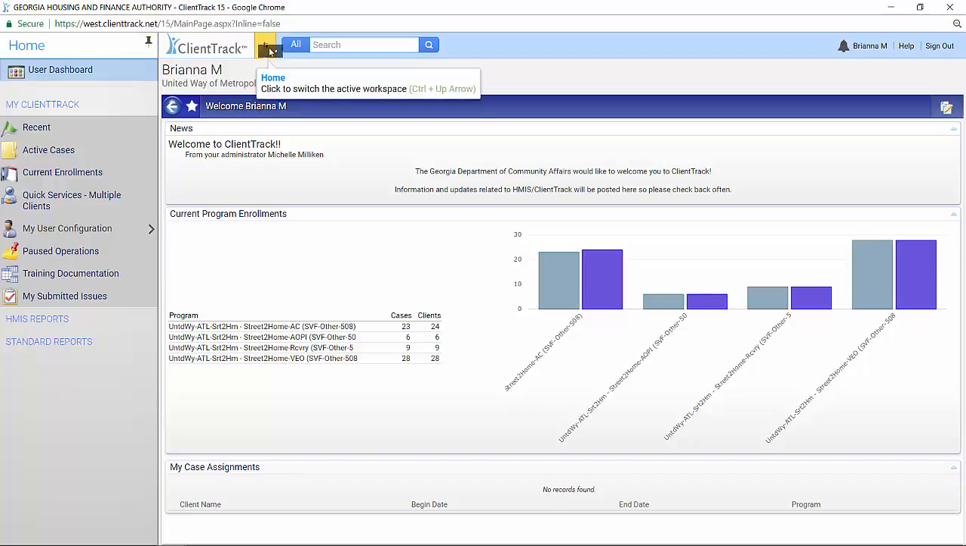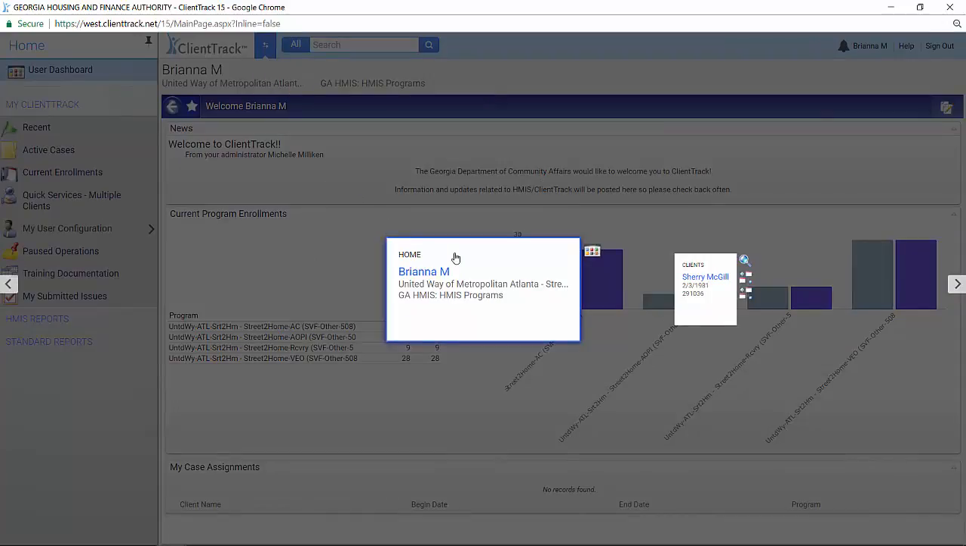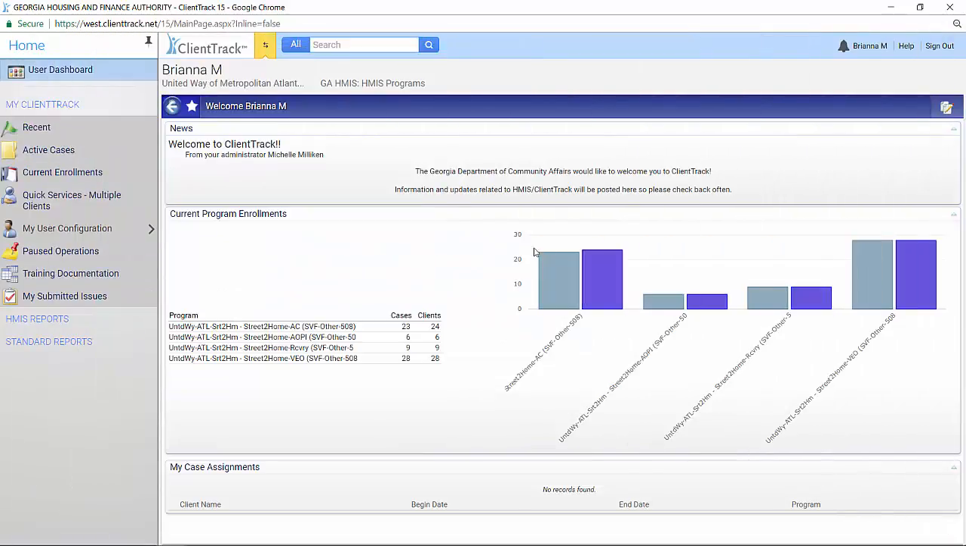This is your Workspace carousel. The Workspace carousel button brings up several workspaces you can navigate to, depending on what tasks you need to accomplish. These workspaces include a Home workspace, a Client workspace, and a Support workspace. Note that these workspaces may or may not be visible to all users depending on their job functions and the user rights that have been set up by their system administrator.